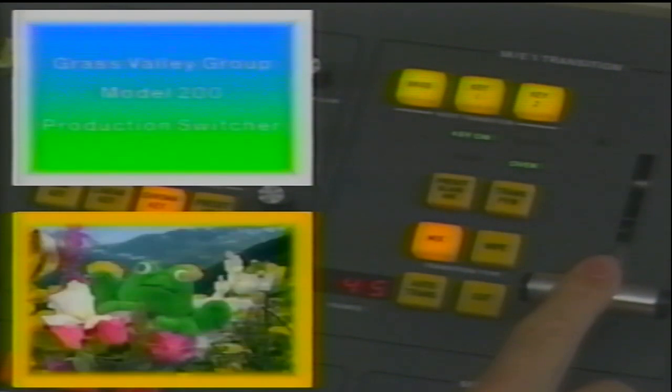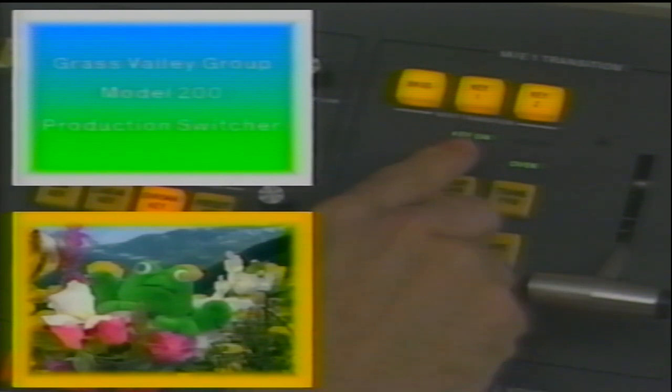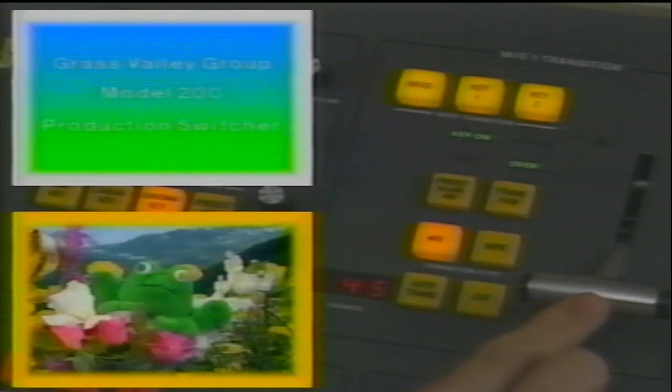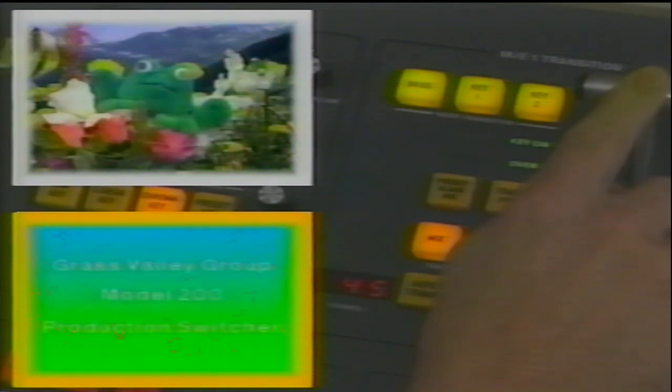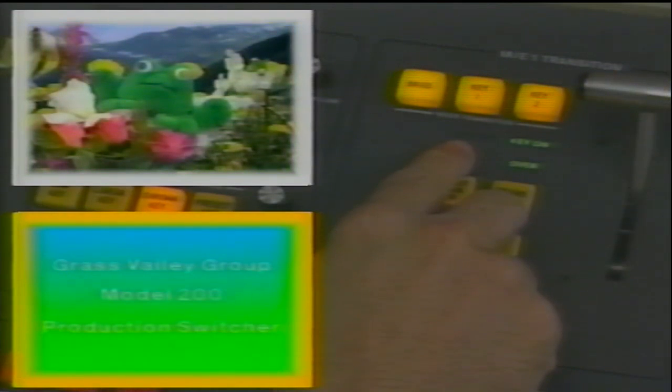As an aid to the operator, the key on indicator shows when a key is active. In this case, key 1 is on, and as we begin a transition to key 2, the indicator comes on to show that key 2 is now contributing to the program output. At the conclusion of this transition, the indicator goes off, showing that key 1 is now inactive. Notice that the preview output also changes to reflect our next transition.